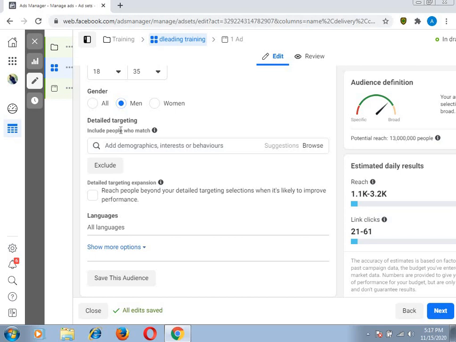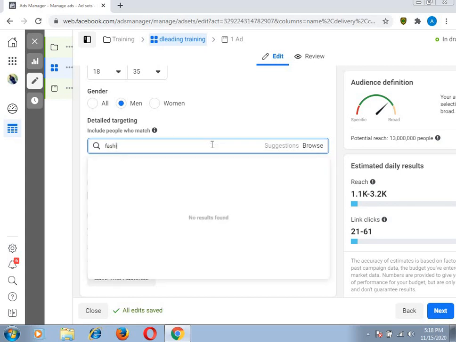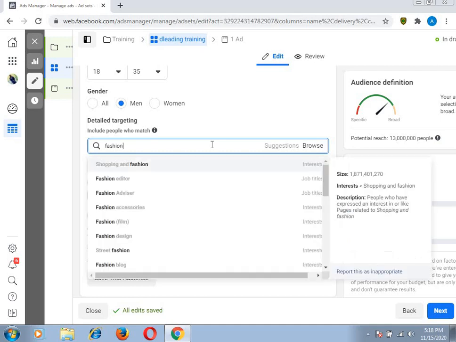Now, another thing is that this place automatically will not show you. I click on editing. You see detailed targeting, which means you want to target the right person, the exact people, not everyone, not all the 30 million people. You have some particular people you want to target. So just click on this place. Maybe you are selling clothes, you can just type fashion. Can you see shopping and fashion?